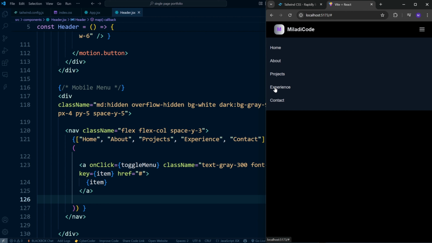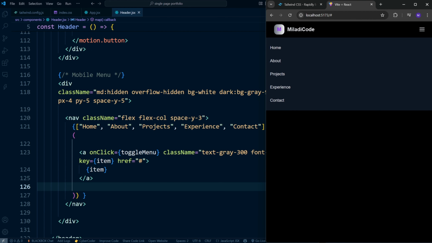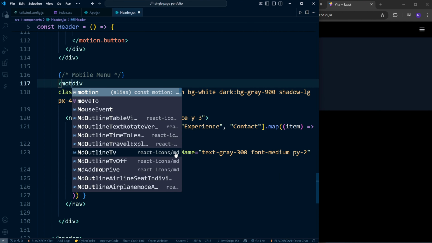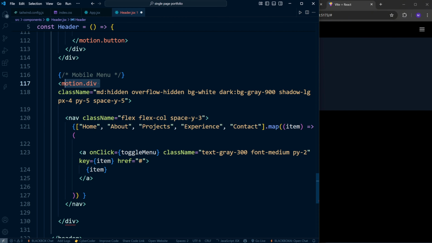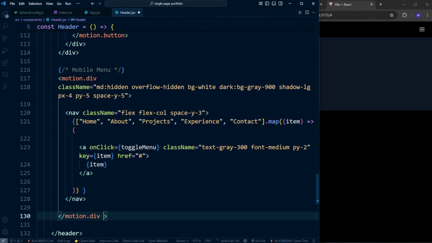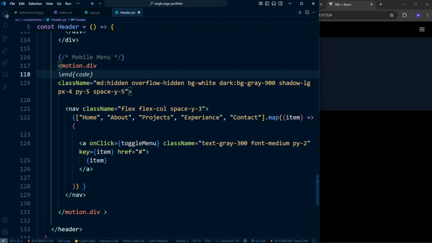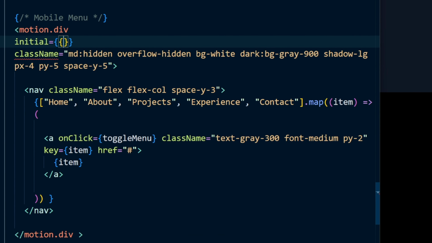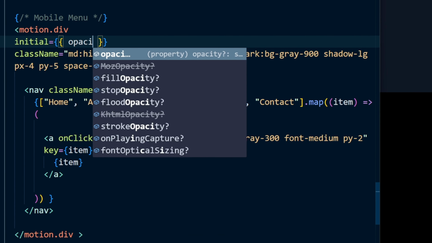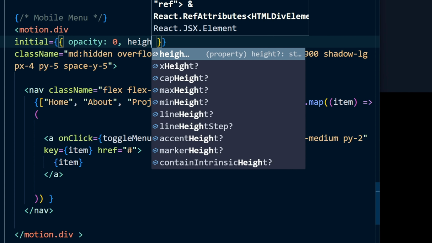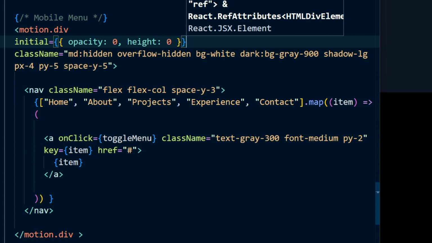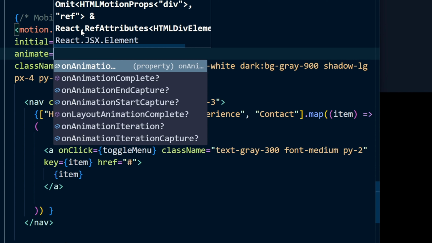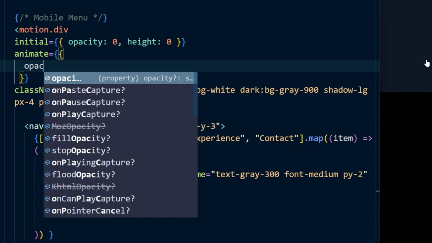Great. Now, before we add other elements to our mobile menu, we want our menu to open with a smooth animation. So let's convert this main container div to a motion.div. That allows us to animate its appearance using Framer Motion. Then let's define the animation. First, we set the initial state to opacity 0 and height 0, which makes the menu hidden and collapsed by default. For the animate state, we use the isOpen variable.